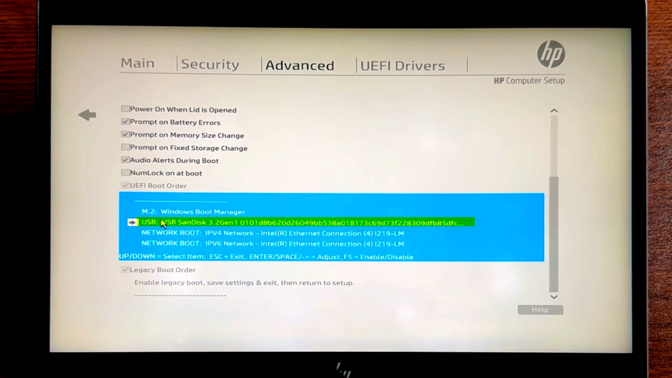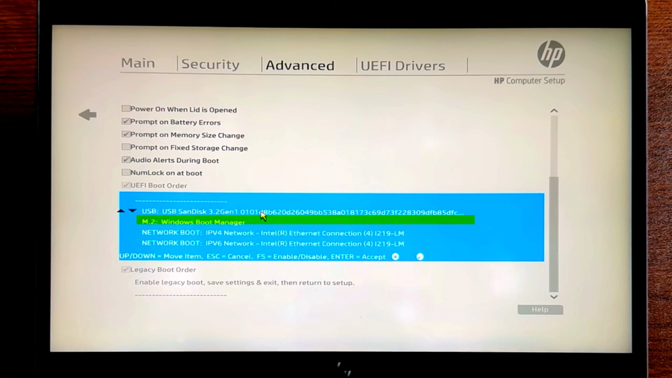Now select the USB pen drive and press the up arrow key to move up. Accept the change now.